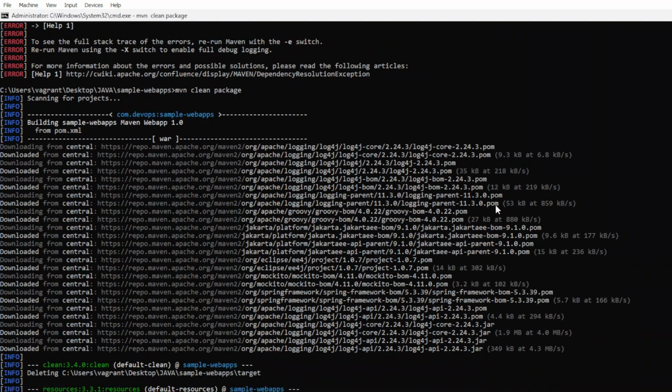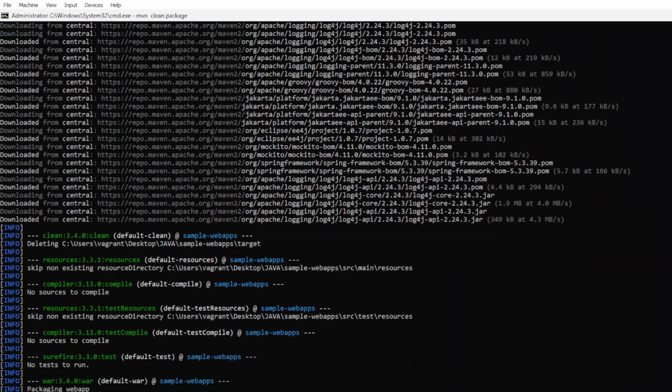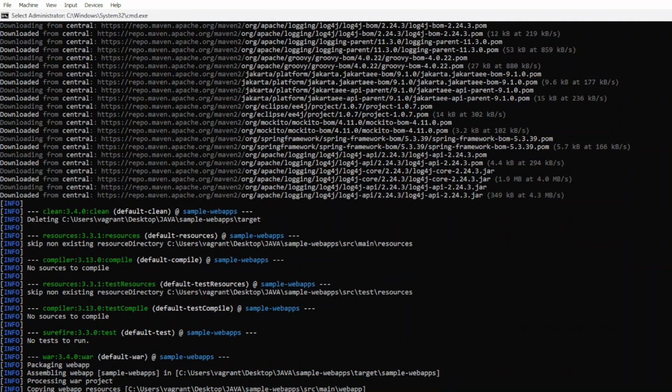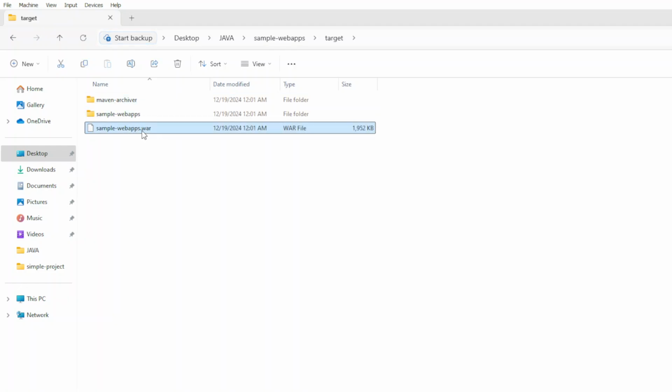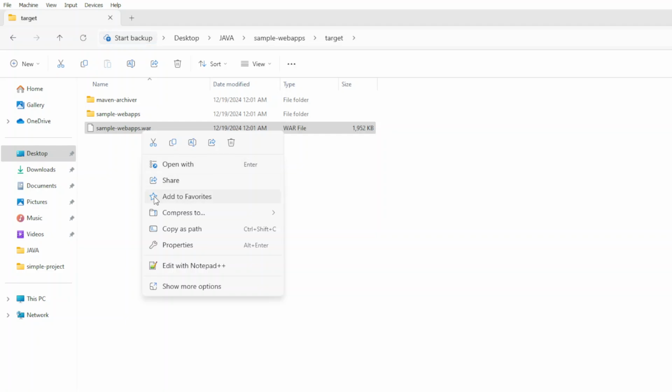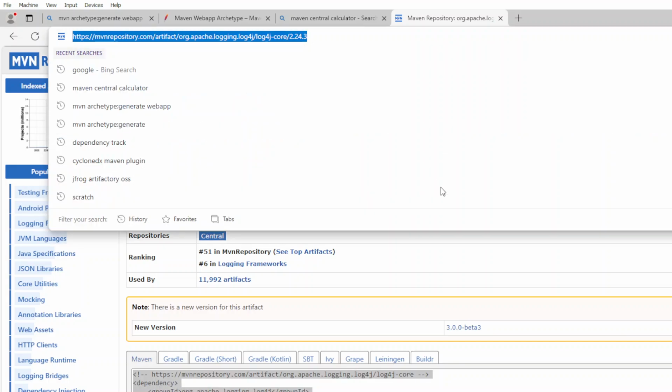Log4j core, whatever dependency is required, it's downloaded and it's going to create the package. So you can see the package has been created. Now if I go to the test target folder, see the war, and then this war I can't extract as I don't have 7-zip. Let's install 7-zip.